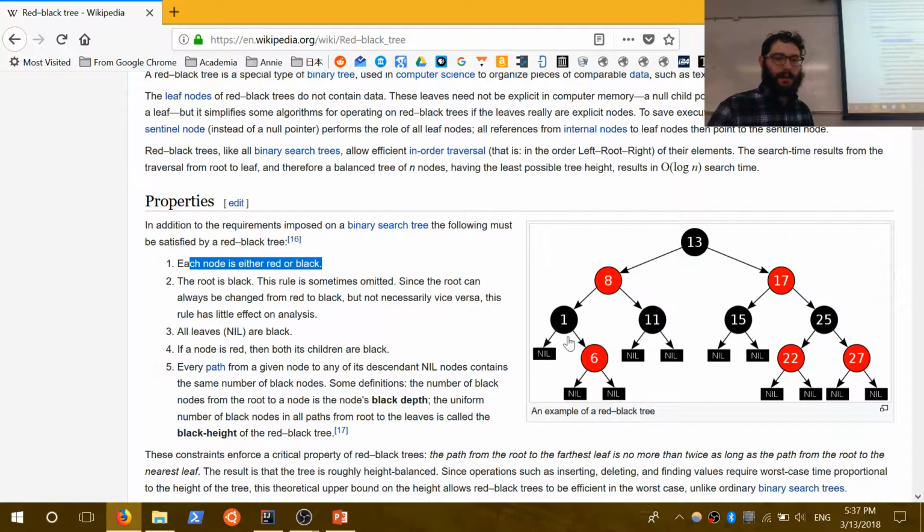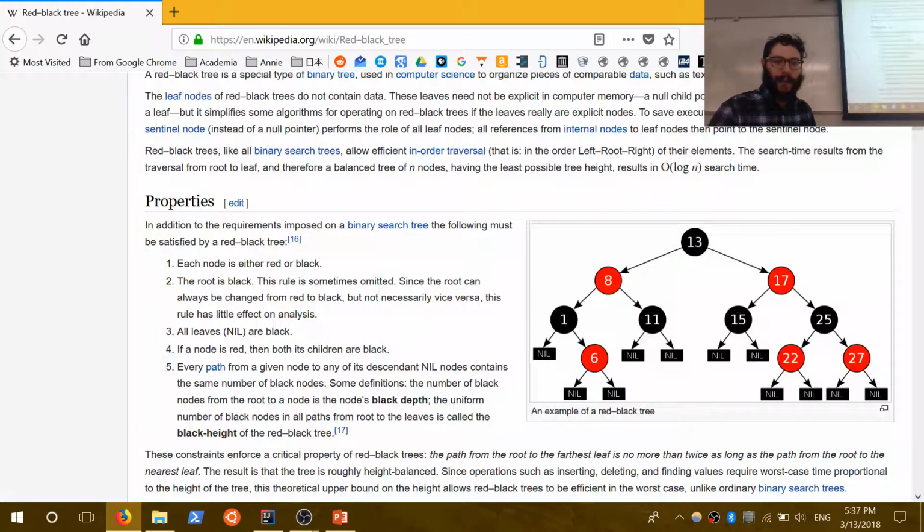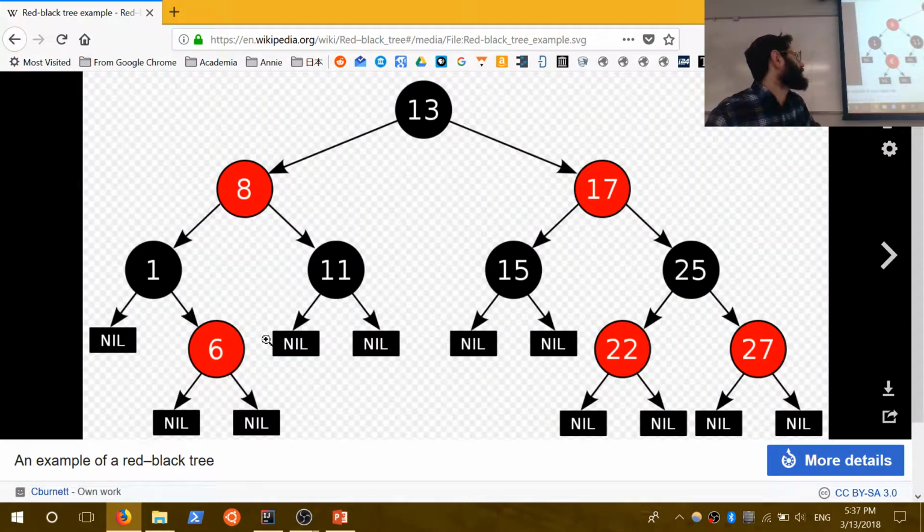Rule number 3, the leaves, or rather specifically not leaves, but the nulls. Some interpretations consider the nulls to be the leaves of the tree. I don't, but basically anything that gets pointed to that's null is black. So your root is black, the nulls are black. Rule 4, if you're red, then both of your children are black. And then the last rule is the supporting rule that we build up to: every path from the root to any of its descendants should contain the same number of black nodes.